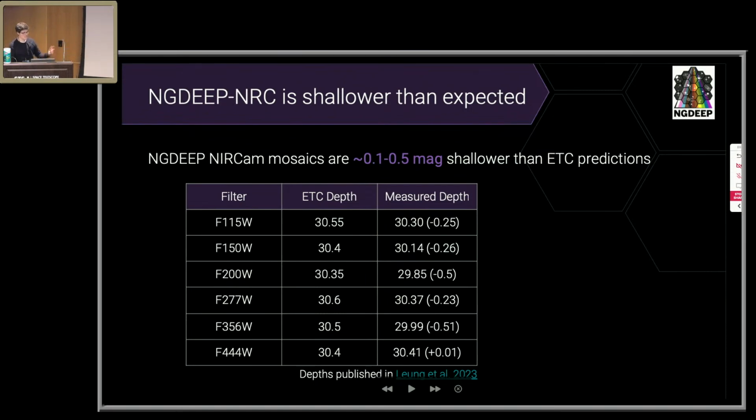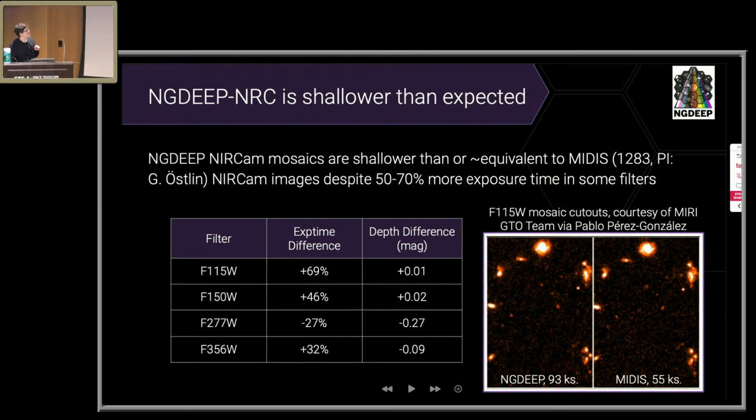The second side of this problem is that the MIRI GTO team has NIRCam images in parallel in the exact same pointing. So we have overlapping NIRCam images, and in some cases, the images that we have in the same filter, though we have twice the exposure time, are no deeper than theirs. So that is telling us this is a problem that we're seeing not just compared to pre-launch or post-launch predictions, but also compared to real data in the same field.